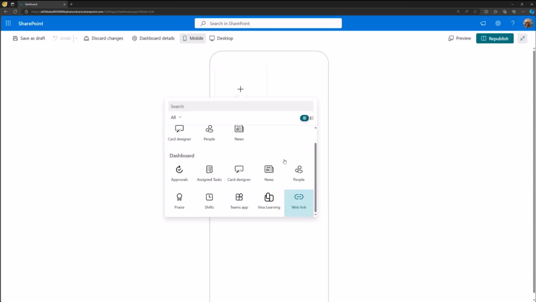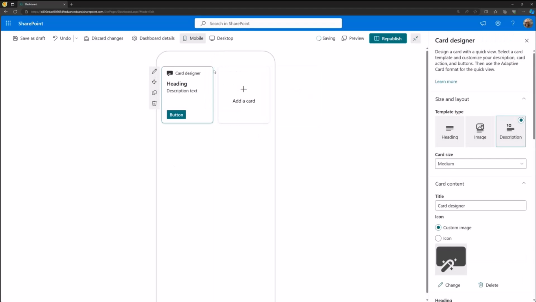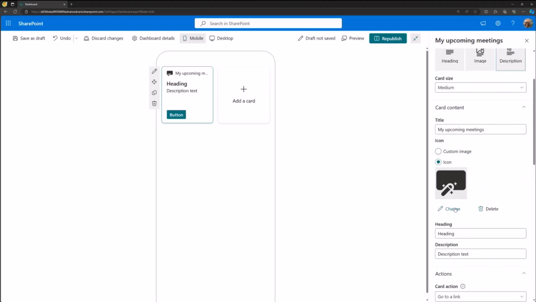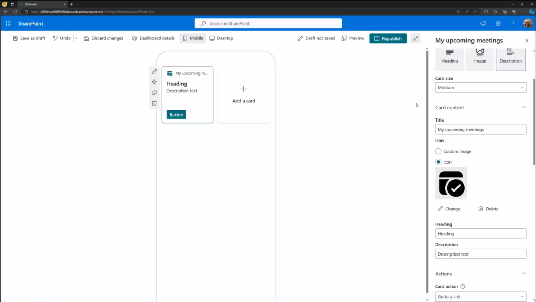Now, in our case, we really want to focus on the card designer. And the card designer is something which me as an end user, or the person who has the permissions of creating this dashboard, can actually modify and make the card look nicer. So in my case, we could do something like my upcoming meetings. And then we can select the icon here. I can change the icon to be something, for example, calendar checkmark, doesn't really matter.